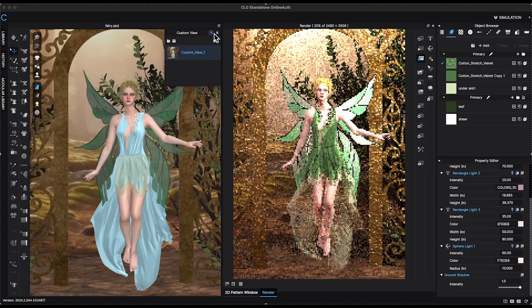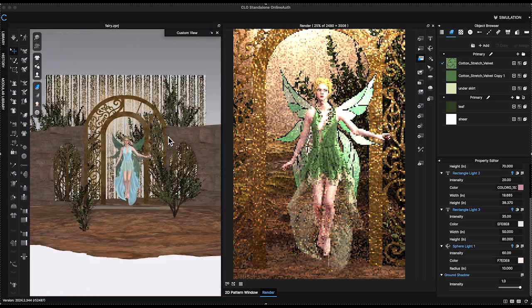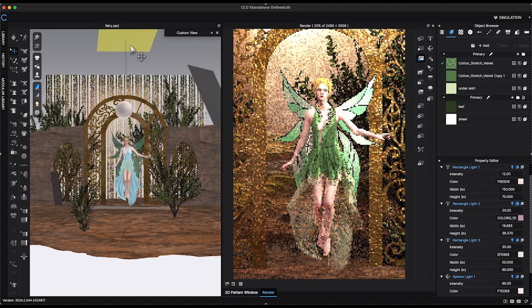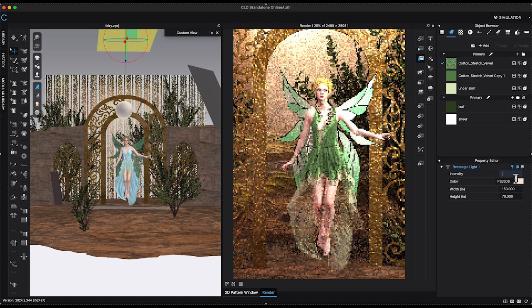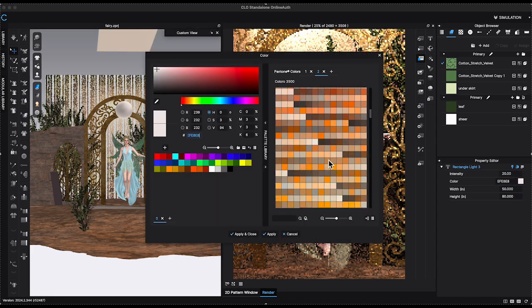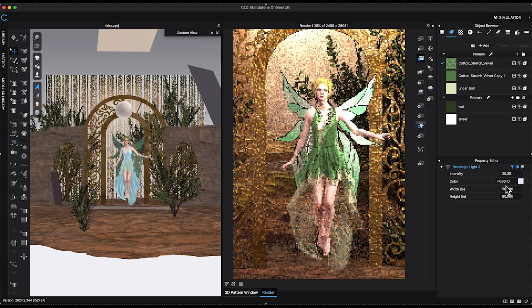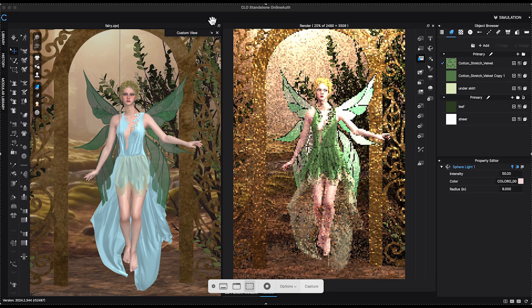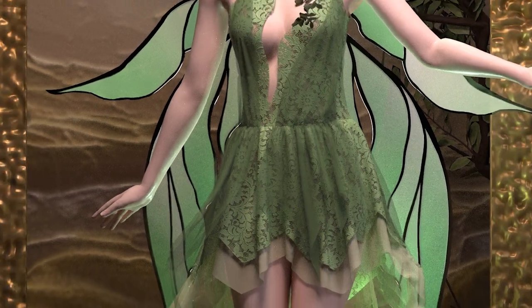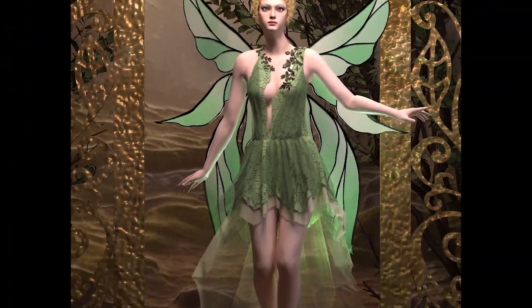For the initial render result, the lighting appeared too bright and strong. I needed to tone it down and adjust the colors to create a more mysterious and magical look. Lighting adjustment can be time-consuming, but with practice, it gets easier and becomes more intuitive. Here's the final rendering result. What do you think?